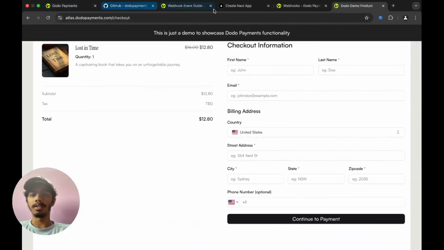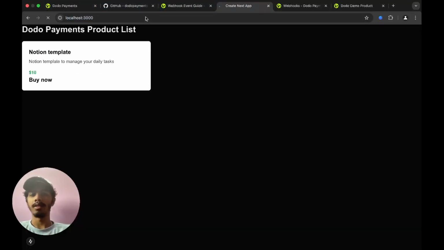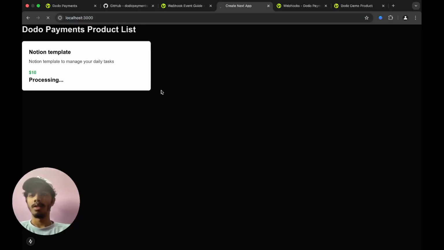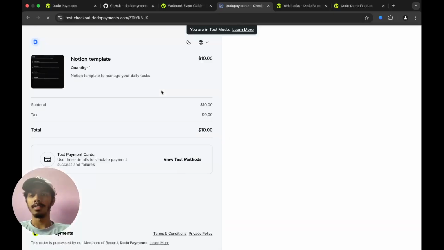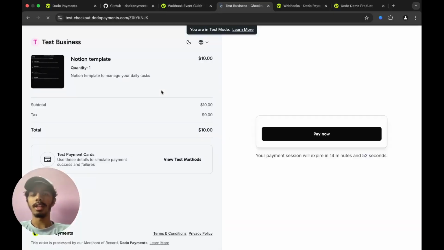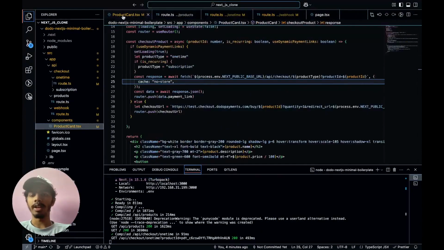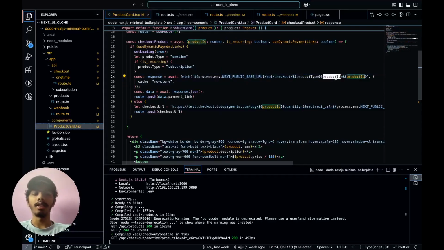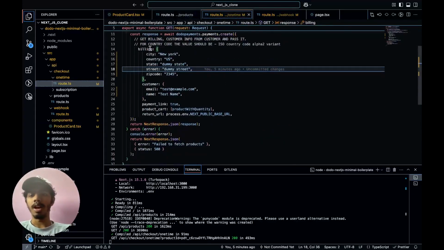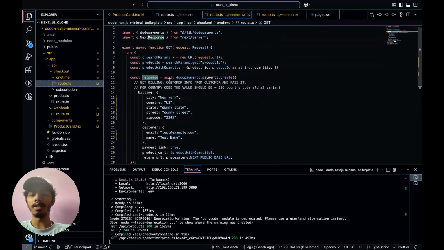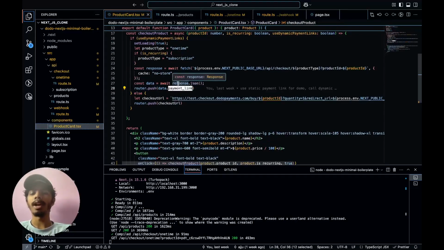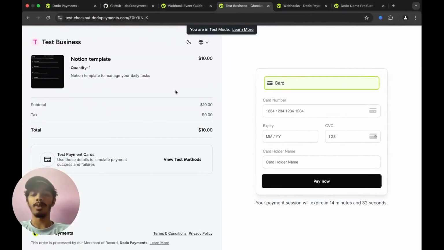So let's go to this app that we have, and I'm just going to refresh it once and click on buy now. What just happened is that once we clicked on buy now, we made an API call along with the product ID to the API which I just showed you, and it returned the response of Dodo Payments payments.create, and from that we redirect the user to the payment link we have from the response. So this is the page we have now.